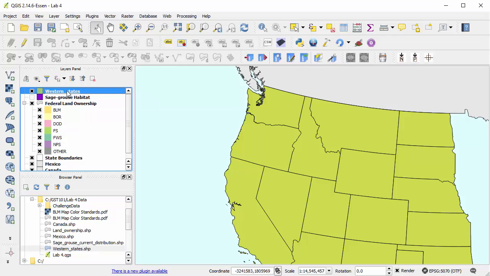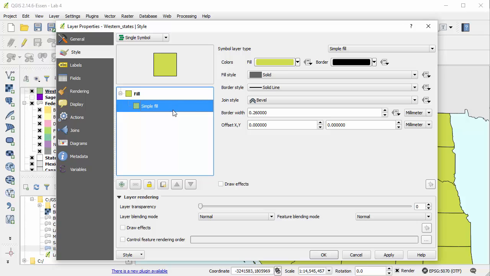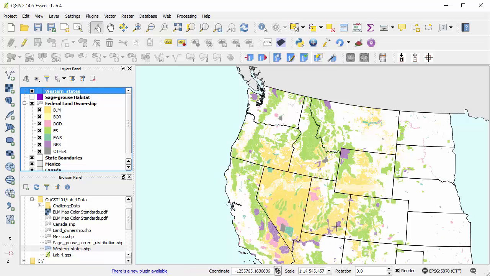So I'm going to open the Layer Properties window for the Western states, and then I'm going to select the Style tab. I'm going to click on Simple Fill, and I'm going to give the fill style of no brush. So that's going to make it hollow. Now I'm going to click OK, and now you can see that on the topmost Western states, we can now see the state outlines on top of the federal land ownership. So this is what it looked like before. This is what it looks like afterwards.